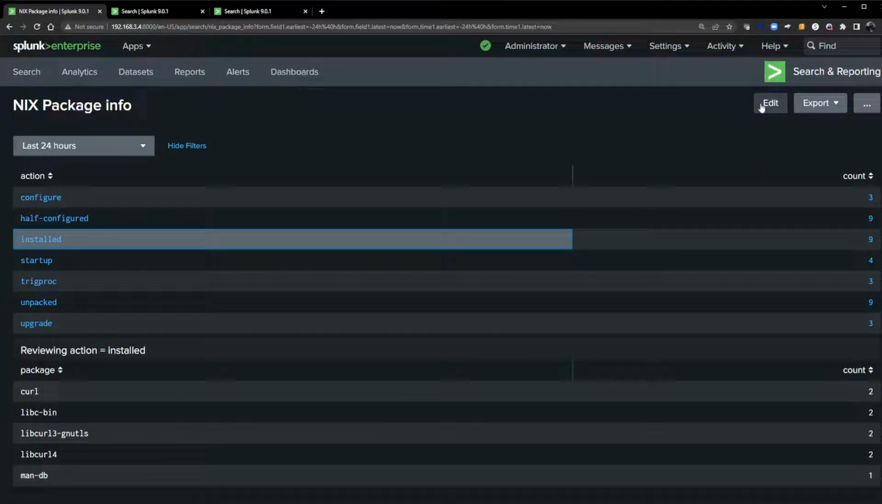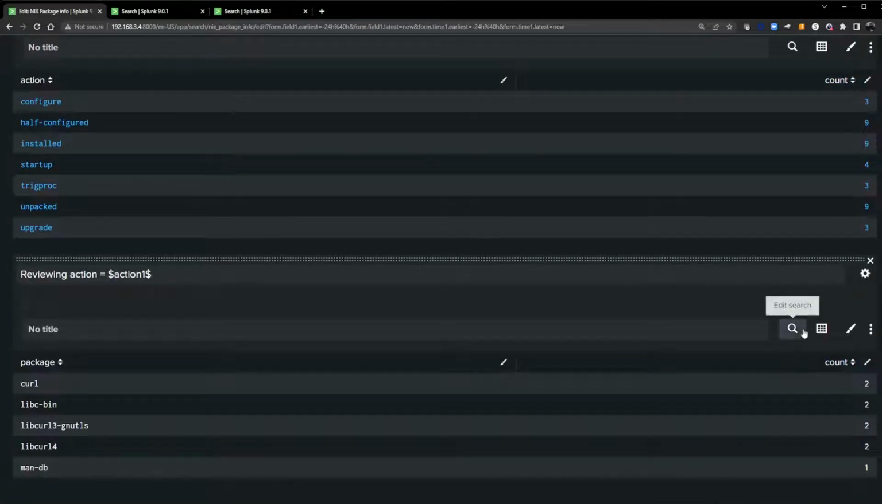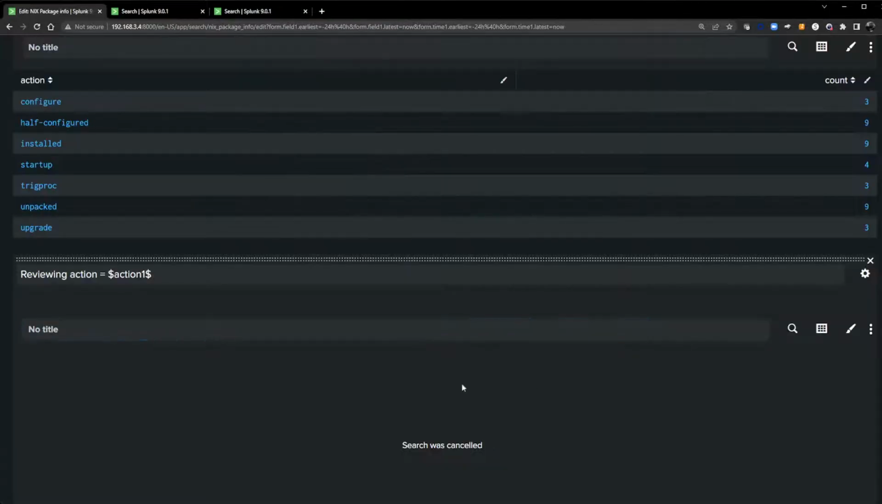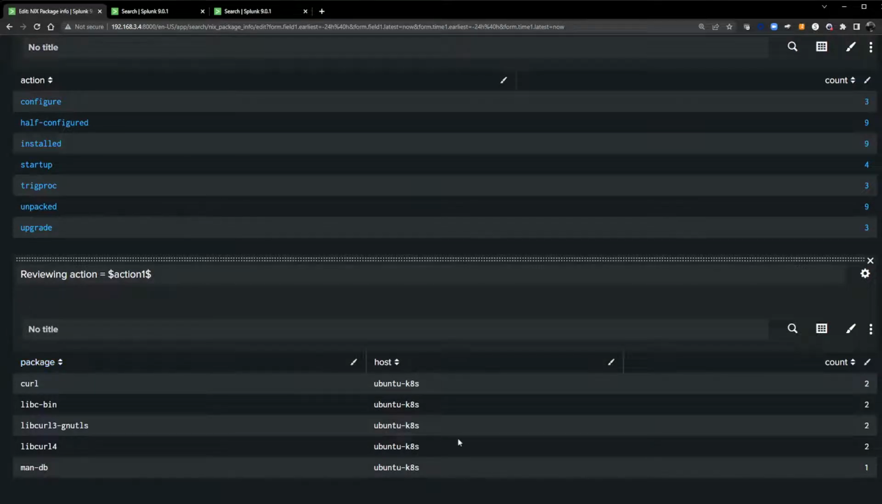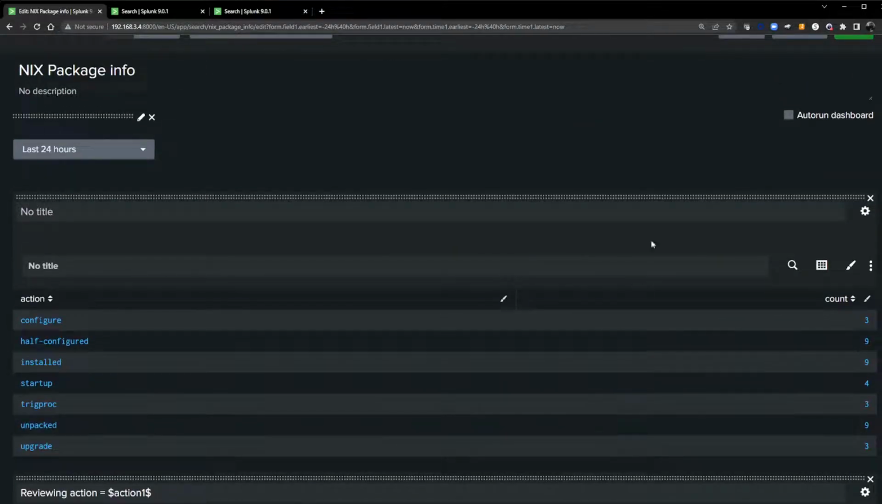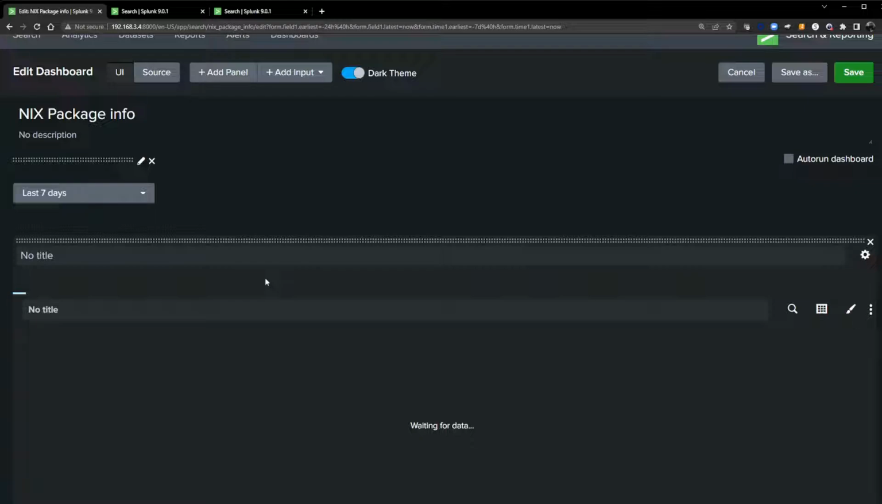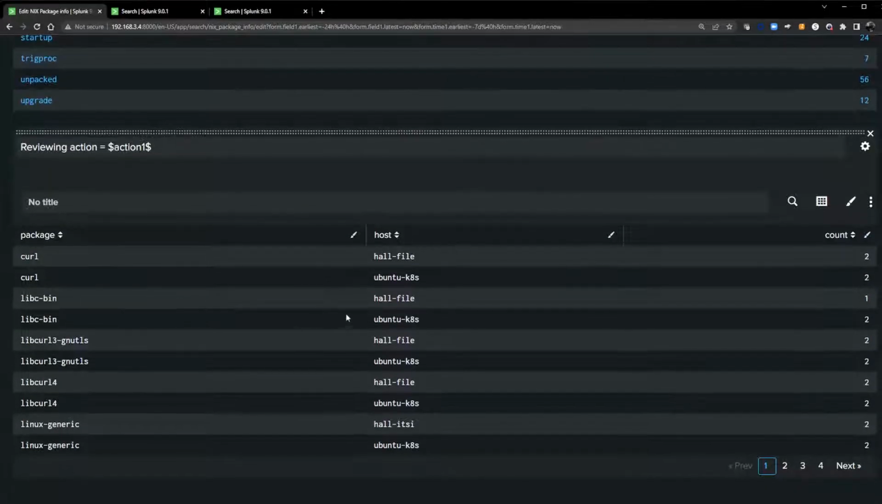this panel. Let's re-edit this search, and let's say something like, I could just put in the word host and apply, and it will work, but it's not what I really want, especially if I expand it out to the last 7 days where I have multiple hosts coming in. But you can see now I have multiple hosts and I've got curl twice. I'd rather have all the hosts listed with one package.